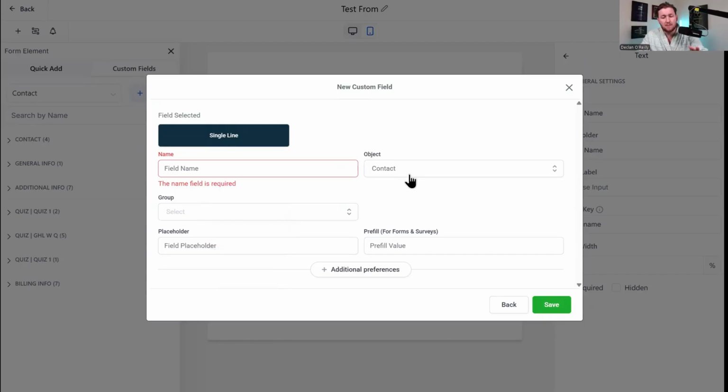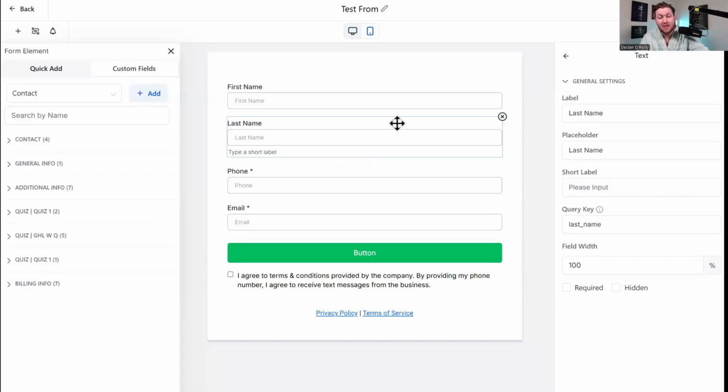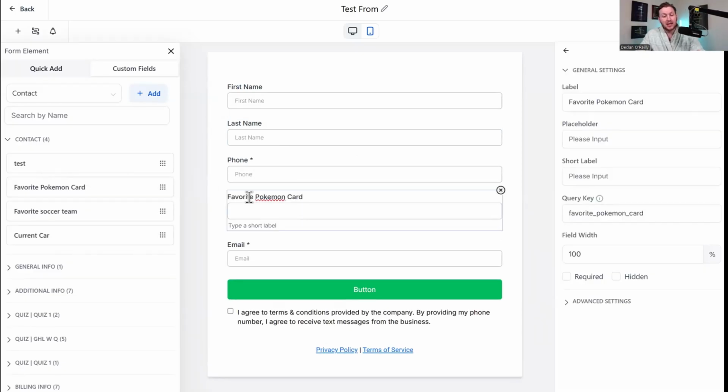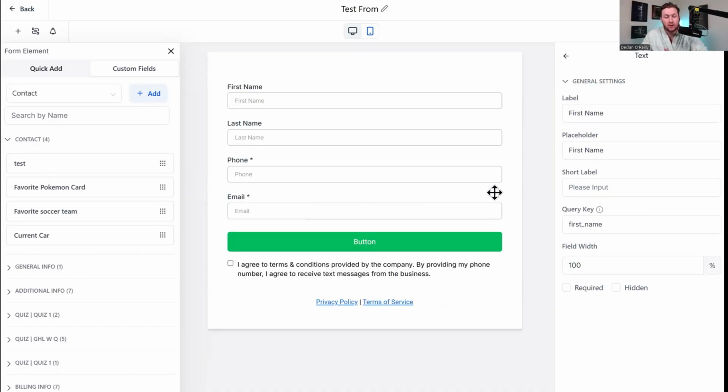You put in your field name, the grouping, you put in if it's something custom objects, then you click save, and then you will now have a custom field. So I have a couple in here. I have favorite Pokemon card, as you see right there, and we could add that in if we wanted someone to put in their favorite Pokemon card. Now, again, you don't have to do that, but the idea is you can have whatever you want on a form and you can capture any information here.